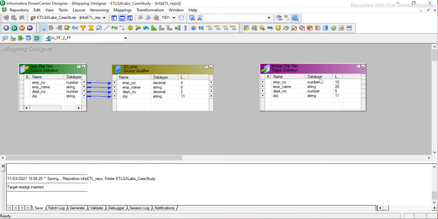We have to make sure the length of the data type and the data size is higher than in your previous stage, meaning the source, right? Here I see that employee number is 10 here and 4 here, which means good. This is also 25 and 11. This is always good, right? Because these are the higher data lengths, which means there will not be any data truncation in the target, right?